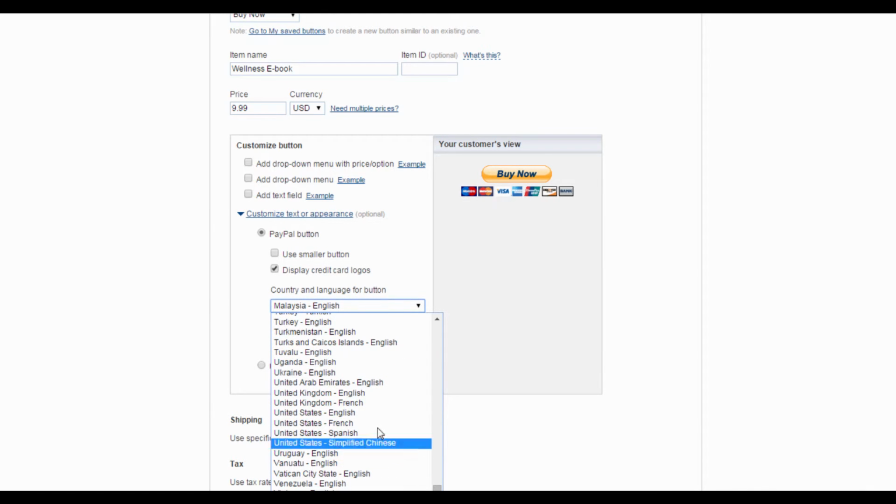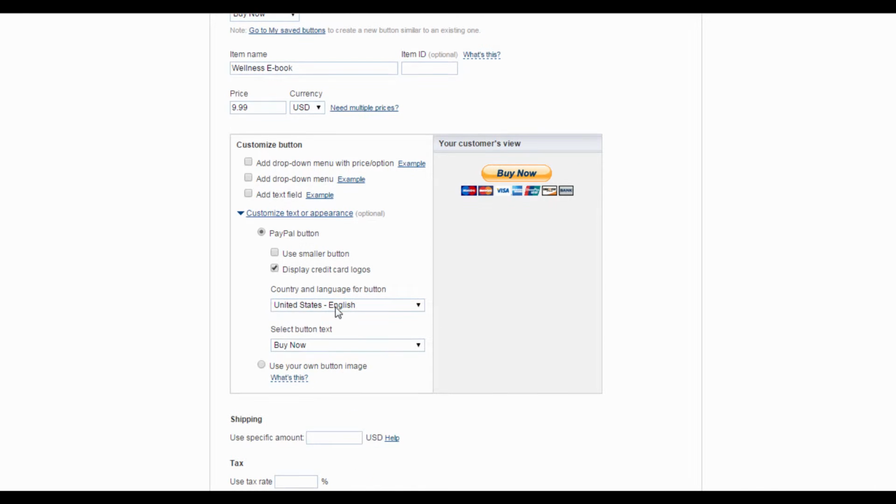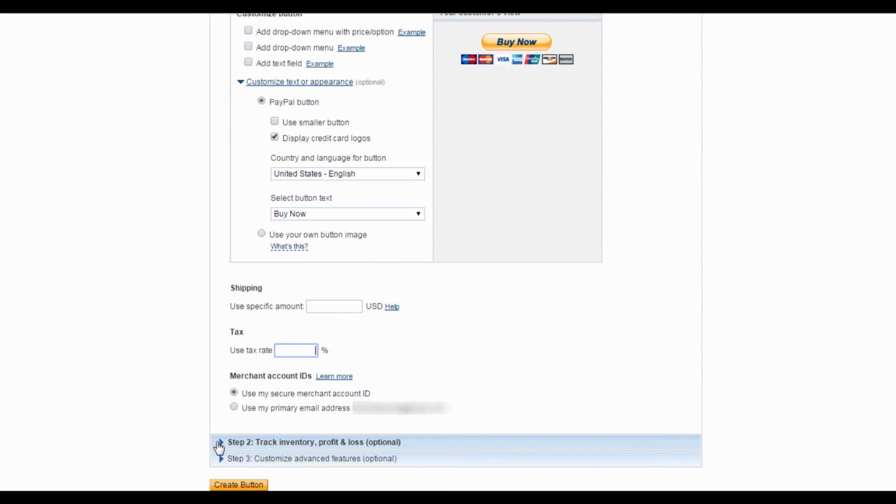You can also choose to change the button text from Buy Now to Pay Now, depending on the product or service which you are selling. Seeing as we're creating a buy button for an ebook, I'm going to leave it as Buy Now. Down here, you can also choose to input the price of shipping. However, since ours is a digital product, I'm going to leave this empty. You can also state the tax rate, if applicable. Once you've filled up all this info, scroll to the bottom and click on Step 2.